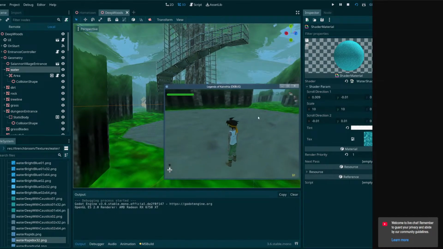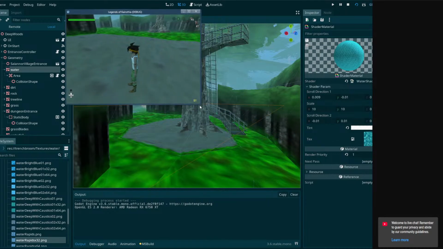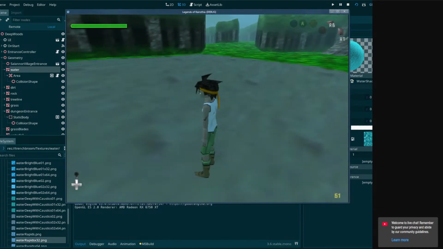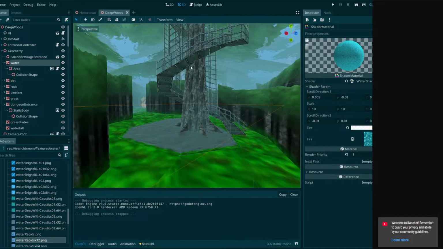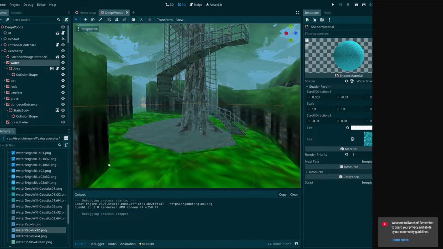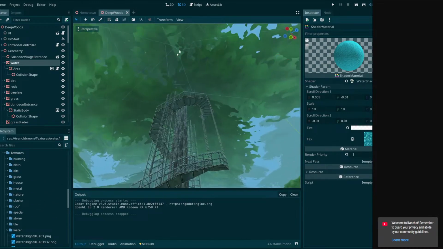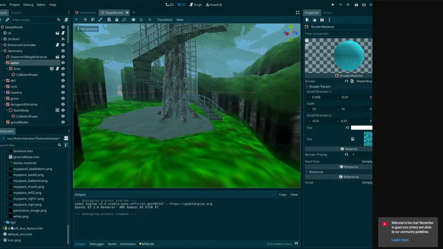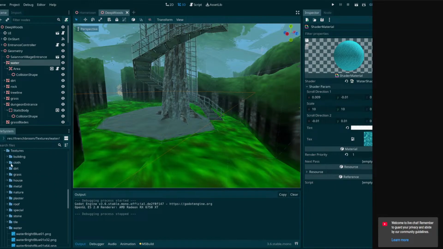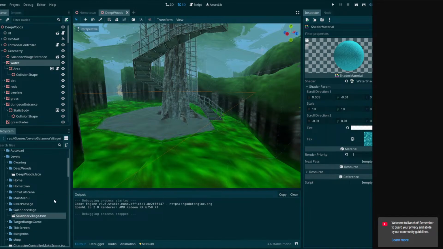Okay, anyways, so let's actually start from the level that's up there. That would be Sayonara Village.